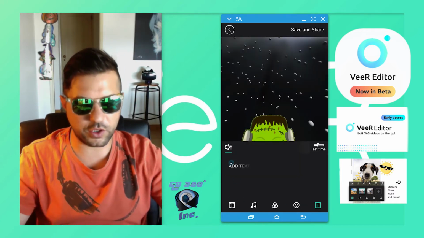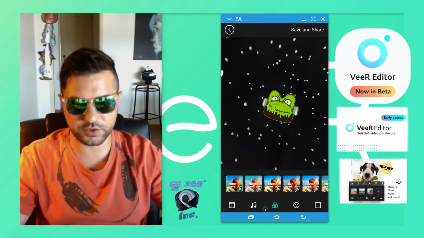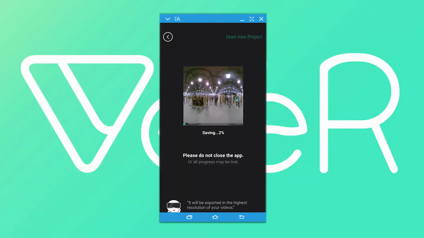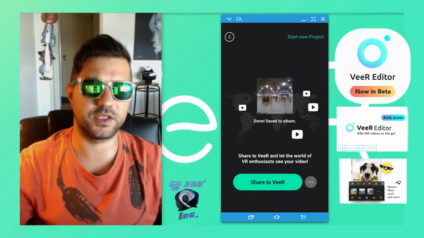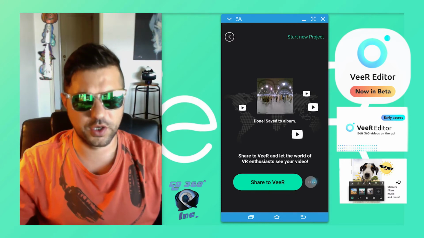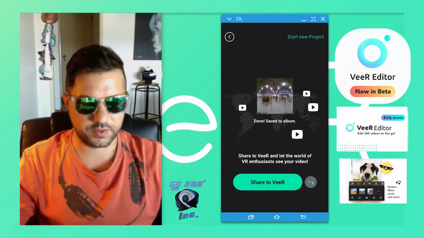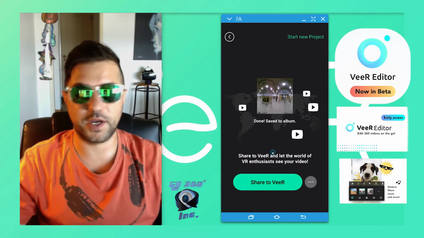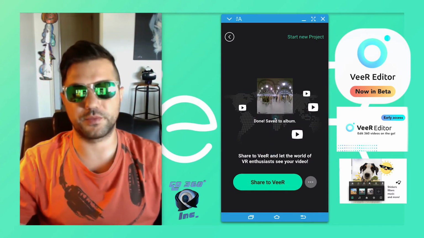So after all of this, all of your hard work, you can save and share it, and it's going to export to your phone. So after you save it and export it, you can share it on VeeR, or you have other options, but you can share it by any other way you want. Or if you simply want the file, just grab it from your phone.